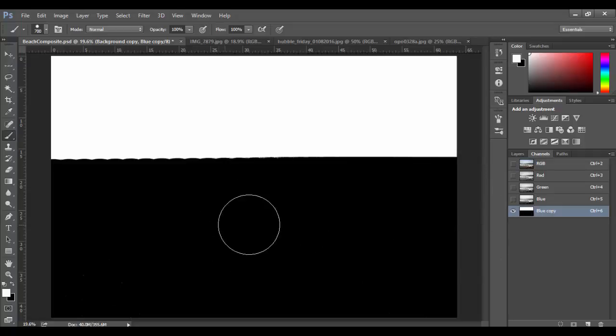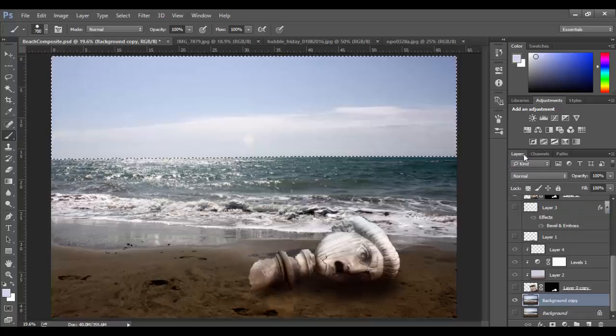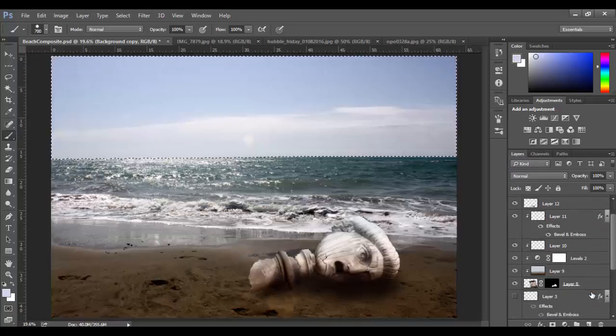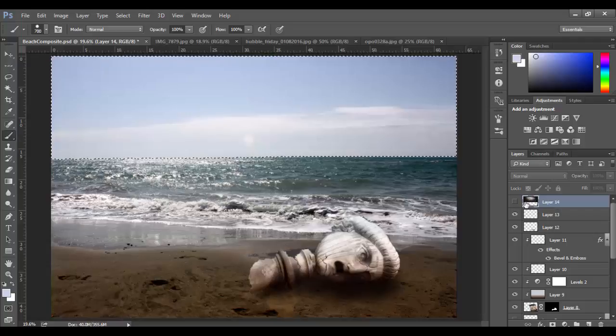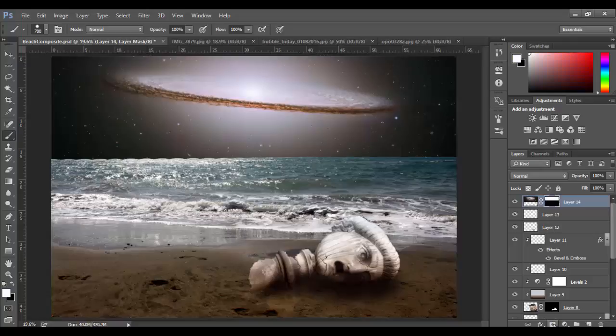Now to load this as a mask, I'm going to hold the Control key on the PC or the Command key on the Mac and click on that little icon there, and you should see marching ants around the white. I want to select the RGB again, so that brings us back into our composite. And then I want to scroll all the way up to that actual photo of the space and turn it on. So I've got to make sure it's visible. Once I do that, then I can simply click on the mask icon, which looks like a camera. It's a square with a circle. Once I do that, boom, you'll see that this fits nicely in here.